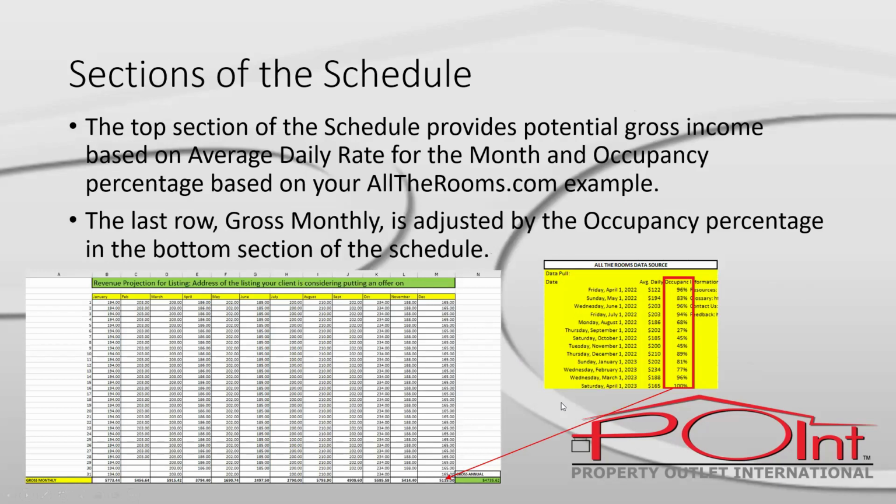So I'm so sorry, I thought this was going to show up a little larger. But this is the top section of the schedule. This ROI example that we give to our investor clients. And it compares the data that we exported from all the rooms of the actual performance of the exact type of listing that the client is considering. So kind of give them an idea of the gross monthly that they could yield if they run their business well, and we'll help them do that.